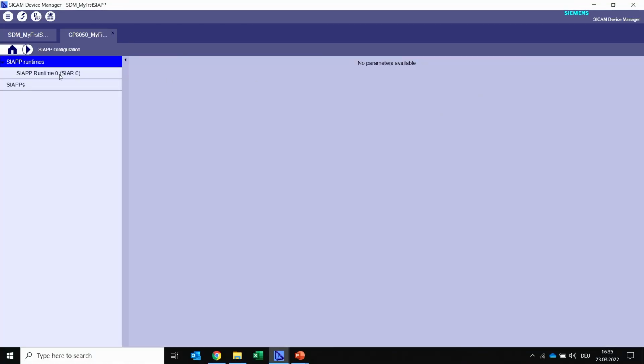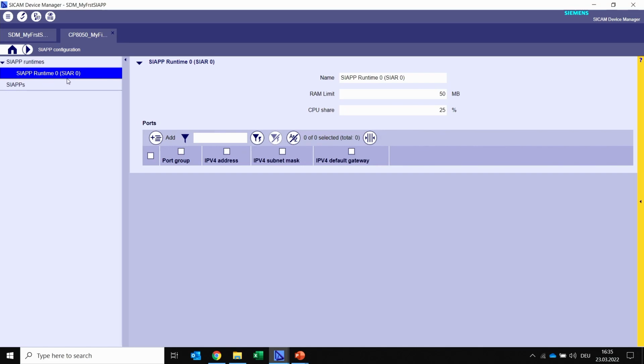So in SIAPP configuration, I can see the SIAPP runtime environment that we created already there, and I can set a name if I want. I like this name, so I will not change it. And it is suggesting me to set a RAM limit, a CPU share for that. The application we will create is quite small, so we can live with these default values, no problem.